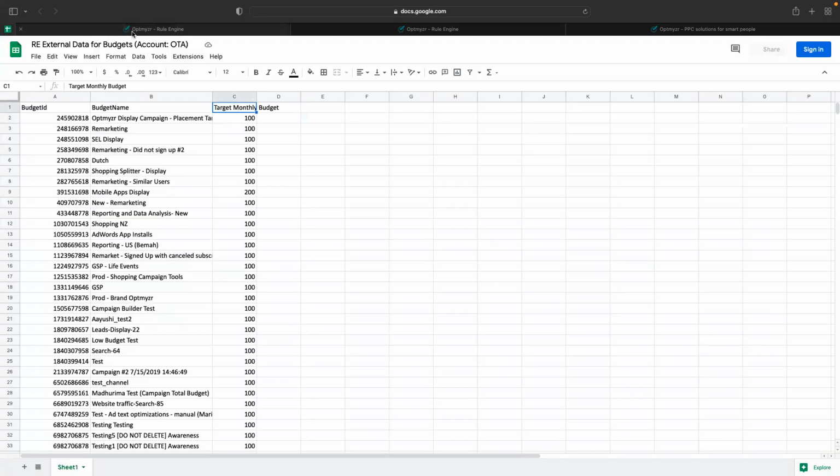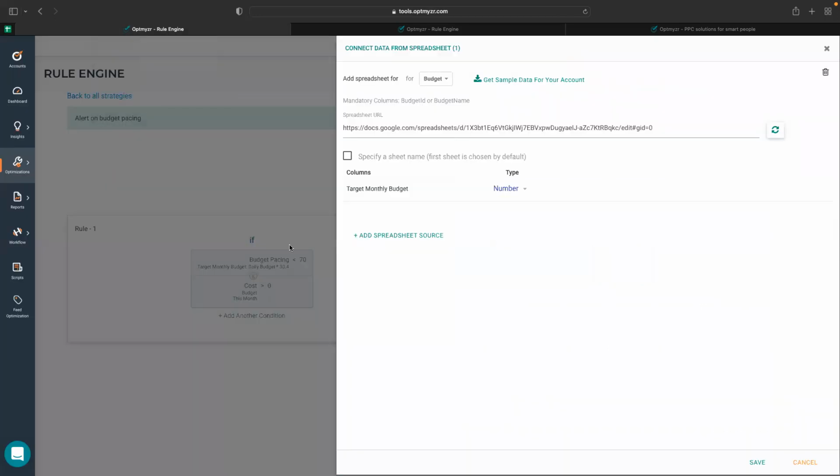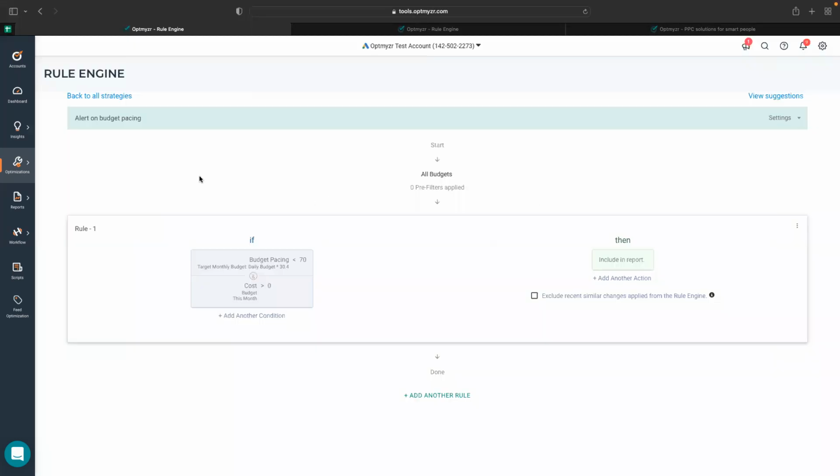So now if you're using the spreadsheet column in budget pacing, the system will pick the target monthly budget for each of your campaign budgets and each of your shared budgets from the spreadsheet. You can anytime go ahead and change that in the spreadsheet and the system will pick that up. So it's a very simple and straightforward way to create a budget pacing condition. You can add more conditions with it and choose to include this in a report. Or if you're interested, you can also change your daily budgets based on this.